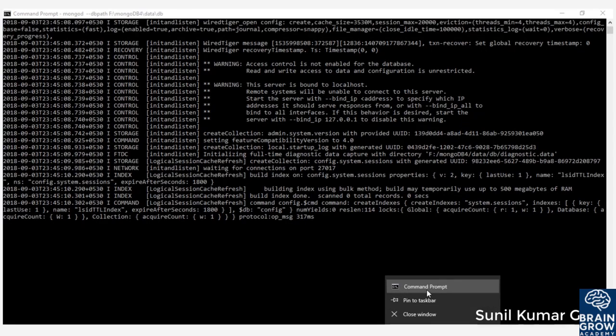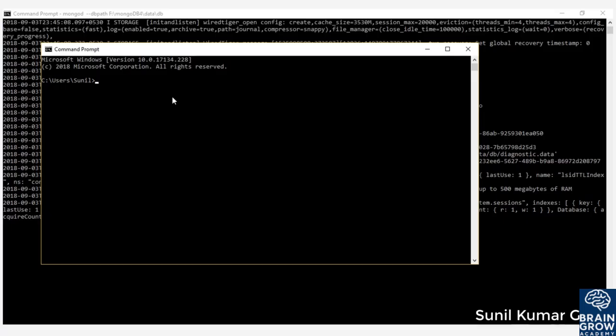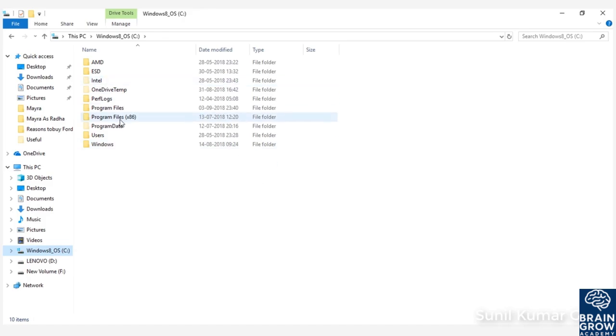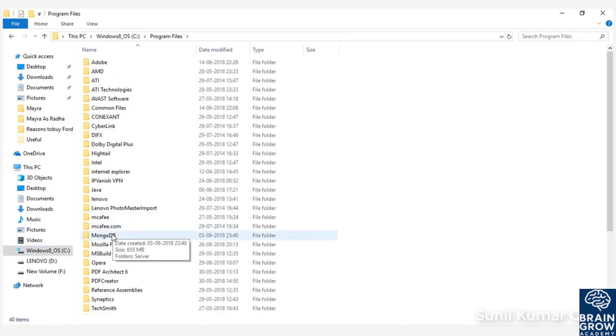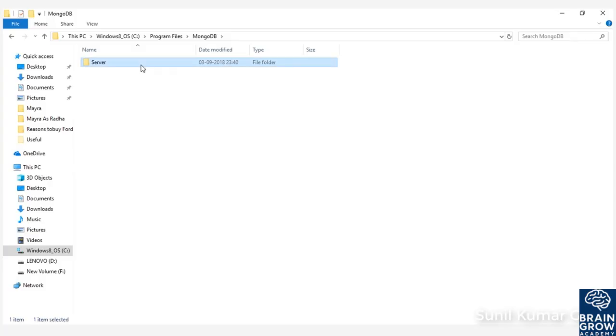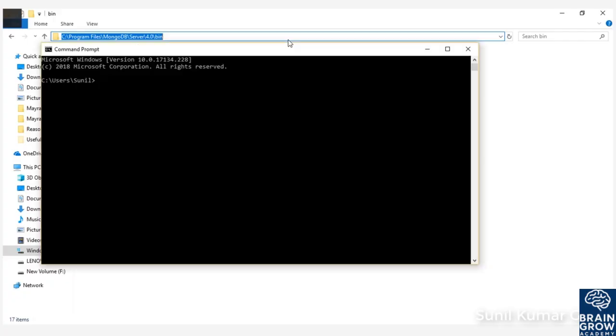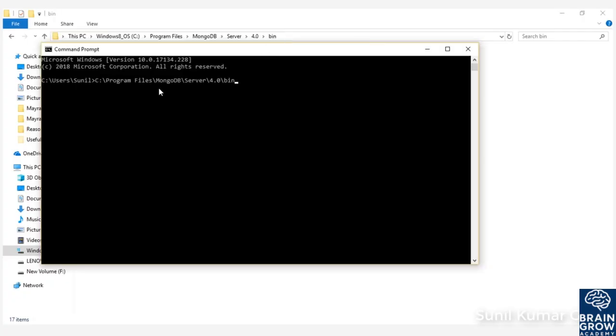Next thing is we need to open another command prompt, and we need to go to the same bin folder of the C drive where we have installed MongoDB. We need to go to the program files, MongoDB server 4.0 bin, and we need to copy this and come here, cd, and then the path, and then we need to type mongo. Okay, so now we are going to start the Mongo shell. Okay, so just hit enter.